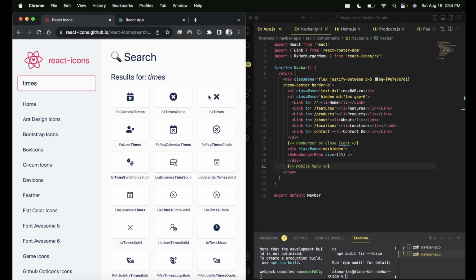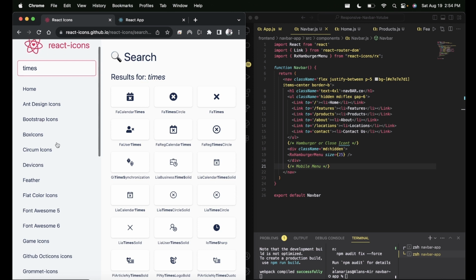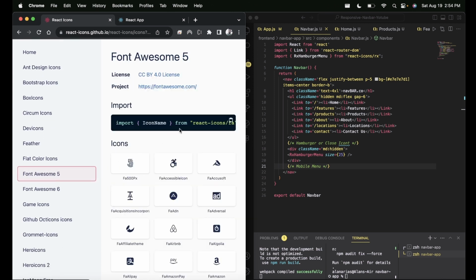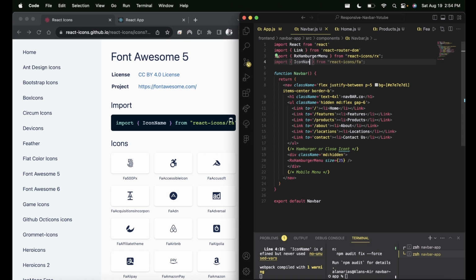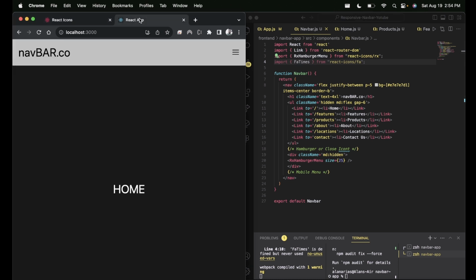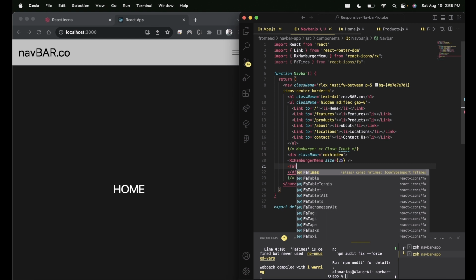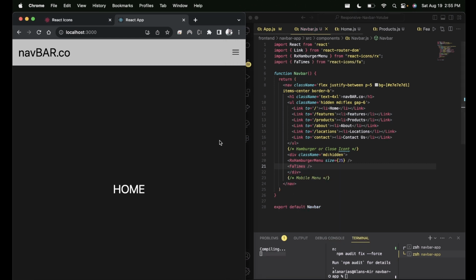So you can just go ahead and go to the time. FA should be Font Awesome, and it should be Font Awesome 5. So you can go ahead and copy this and paste it, and then you can just go onto icon and type in FA times if you remember what it was, and it'll be there. Now if you want to render it and see what it looks like, FA times, just like that. Now it should appear.